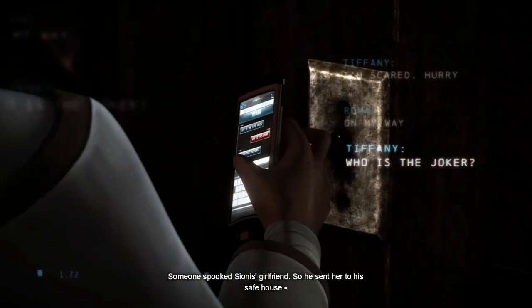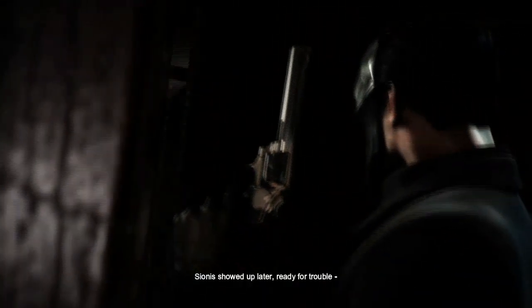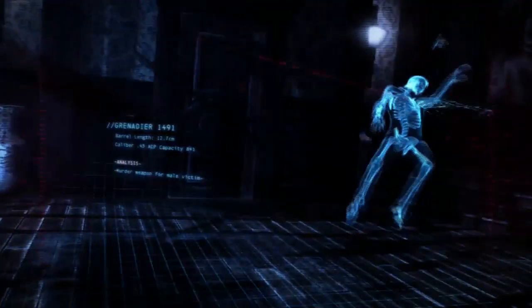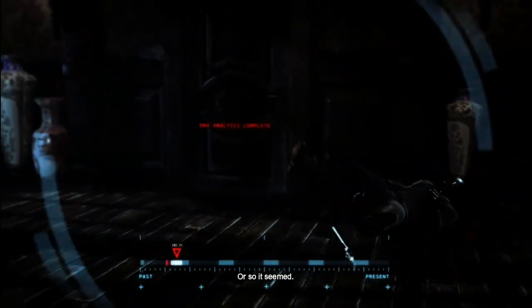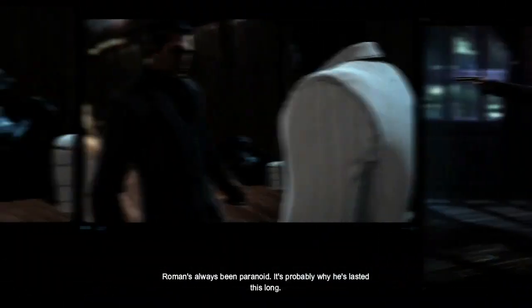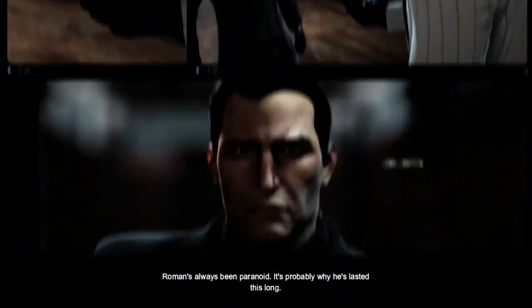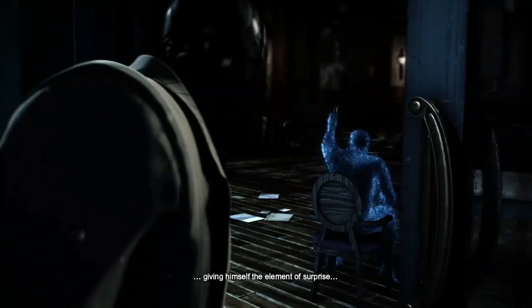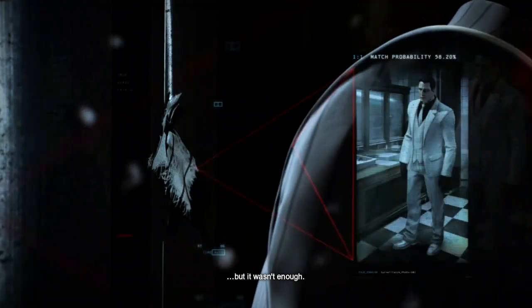Someone spooked Sionis' girlfriend. So he sent her to his safe house. Which was anything but safe. Sionis showed up later, ready for trouble, and found it. Or so it seemed. Roman's always been paranoid. That's probably why he's lasted this long. He'd sent in a decoy, giving himself the element of surprise, but it wasn't enough.